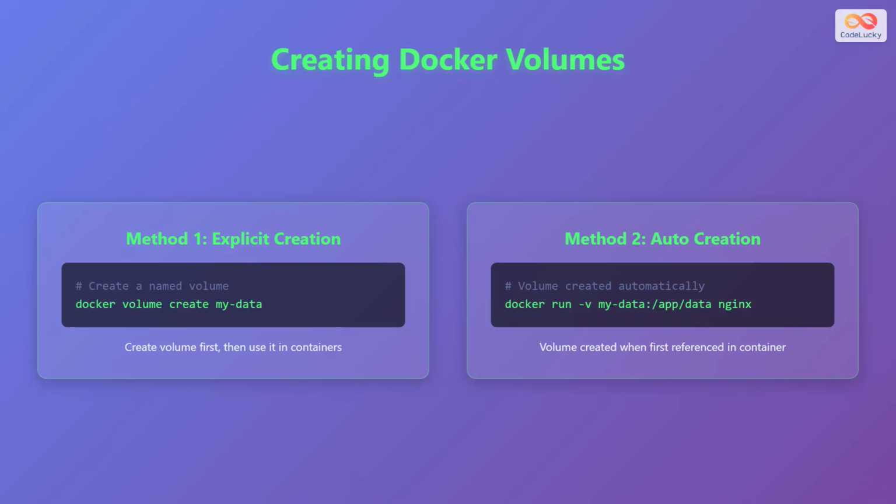There are two primary methods for creating Docker volumes. The first method involves explicitly creating a volume using the docker volume create command. For example, docker volume create my-data. This command creates a named volume called my-data, which can then be used by one or more containers.